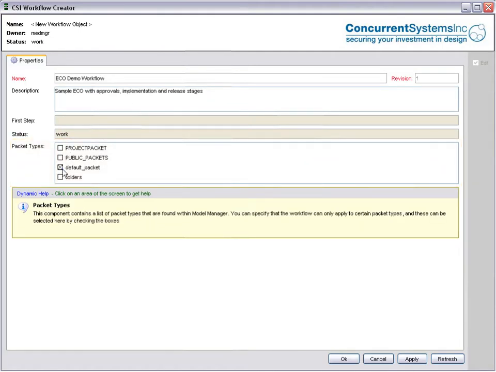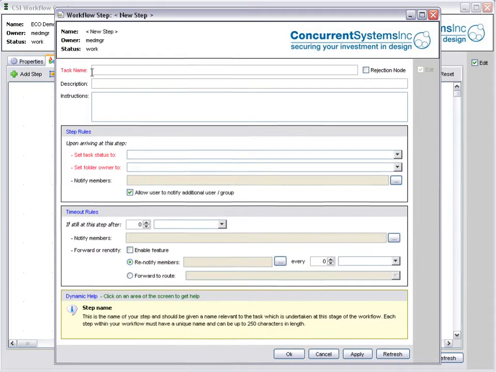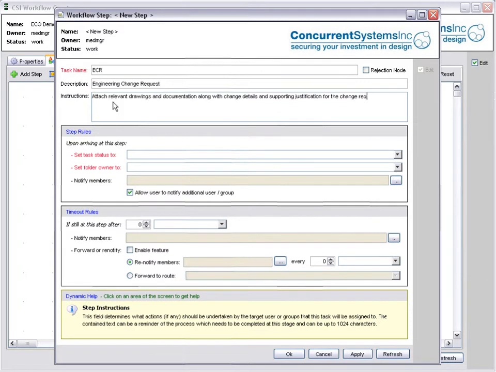Now that we have defined the initial properties of the workflow, we can start to lay out the graphical representation. Select Edit before we begin adding steps. A new dialog window opens so that we can define the properties of the first step. Again, begin with a task name and a description. We can add task instructions also. These will be used as a guide indicating what is expected at each step. This is really useful for new users who may not be used to a company's procedures.